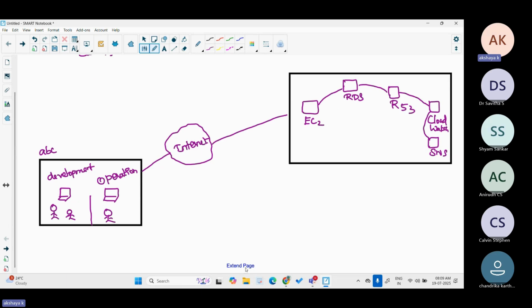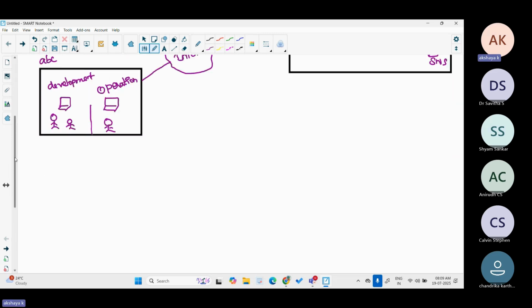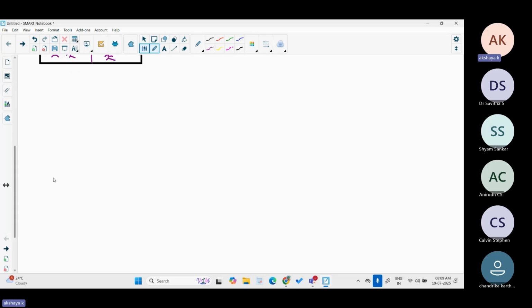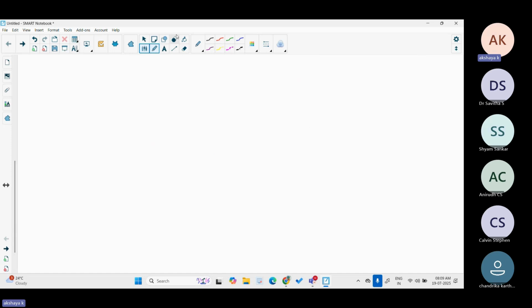So for what purpose did AWS introduce Amazon LightSail? It is an easier and simpler version, which means even a developer can deploy the application in the AWS cloud using Amazon LightSail.